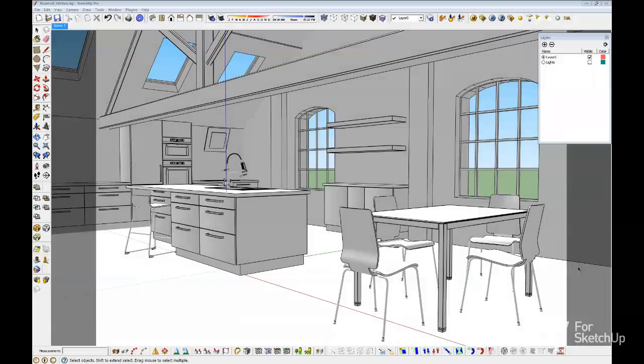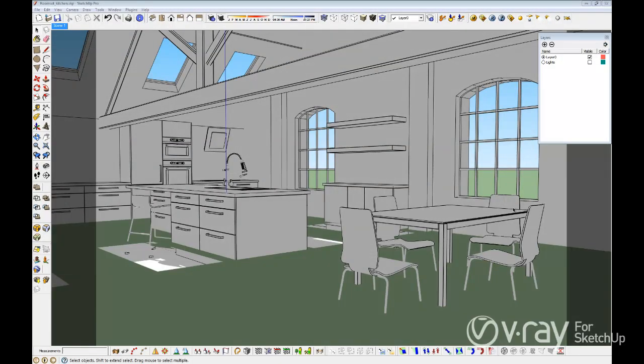In this video tutorial, we are going to show you how to create a daylight setup for an interior scene. Here is the interior scene that we are going to work with. The scene is very simple without any materials applied to it. Let's start with a quick tip.